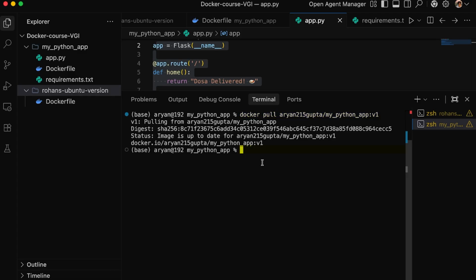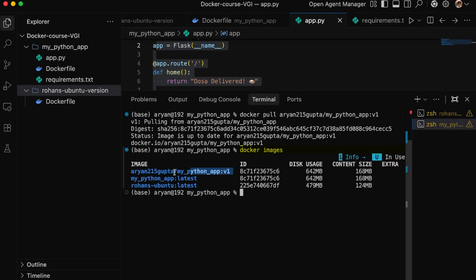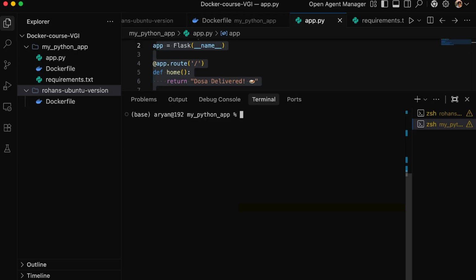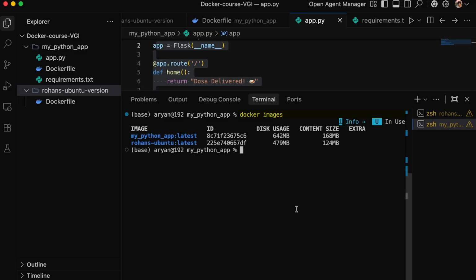Simple. If I use docker images, you will see that these images have now been created. Or maybe you may be confused that this is the previous image. So okay, let me prove it to you. Docker rmi, remove images. Then let me remove these things, let me clear, let me use docker images. Now no images are present here.